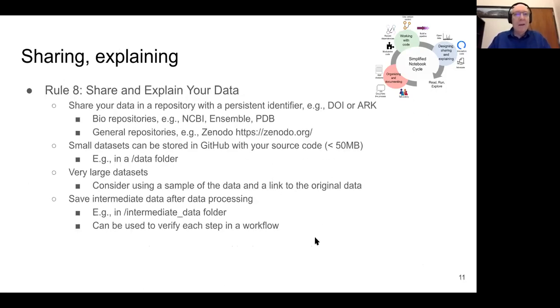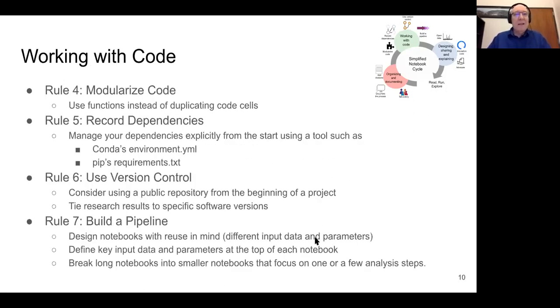Okay. So the next one is working with code. What happens quite a lot as people try out new things is that there's a lot of duplication of code, either within the same notebook or across multiple notebooks. You may have three different versions of notebooks, but you're having the same code in each of them. In that case, you should really try to use functions to split out duplicate code and have it defined once.